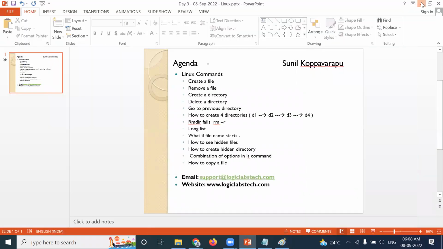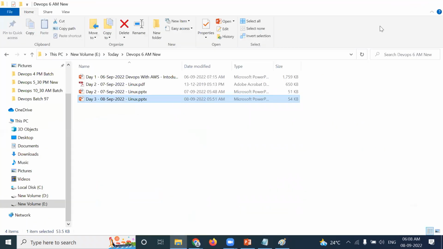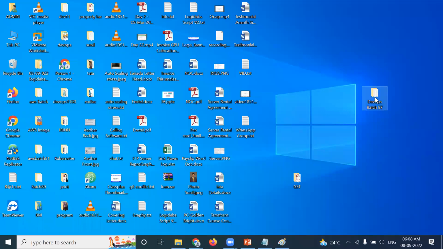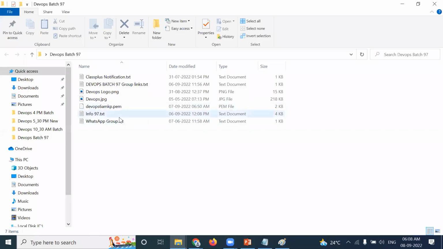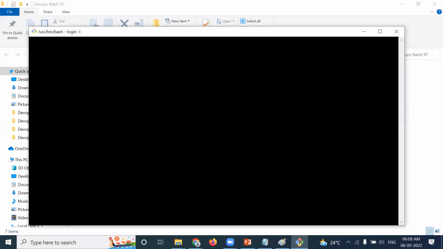I remember I downloaded my PEM file in my DevOps batch 97 folder. Yes, this is the location where the PEM file is available. As you can see, it is available. Do not open the PEM file. I have seen many participants opening the PEM file. Do not open the PEM file. Open the terminal and then run the SSH command.